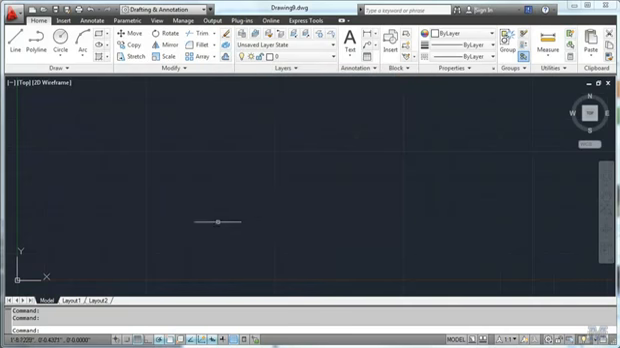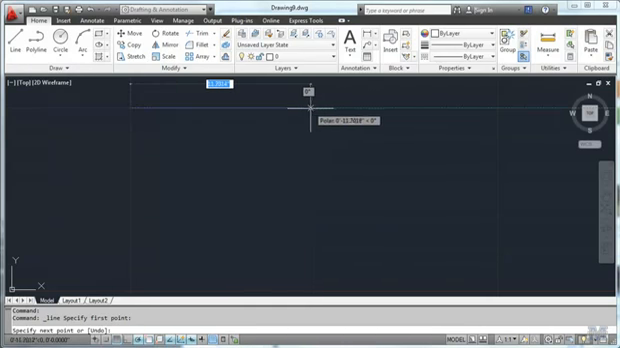Okay, so if we zoom in here a little bit, starting from 0, 0, let's just draw a line. We'll start from there and draw over, and that is showing just about a foot, isn't it? I can also type in with the keyboard 1 foot and hit enter. There's a 1 foot long line.